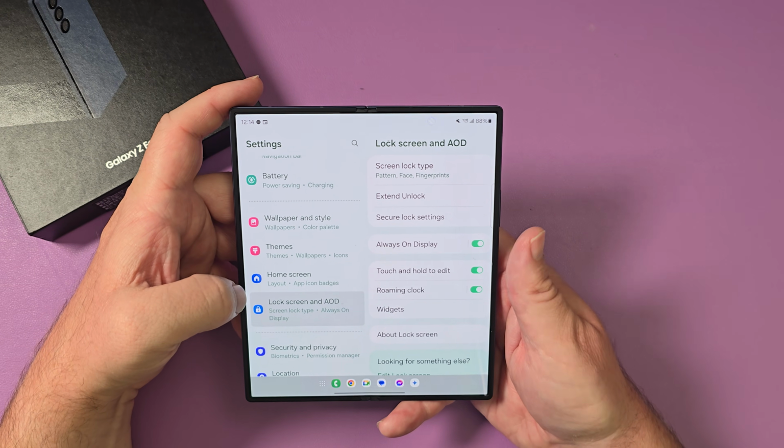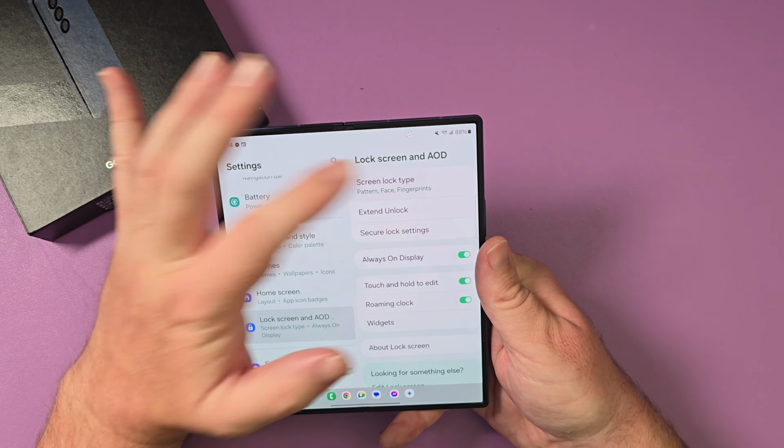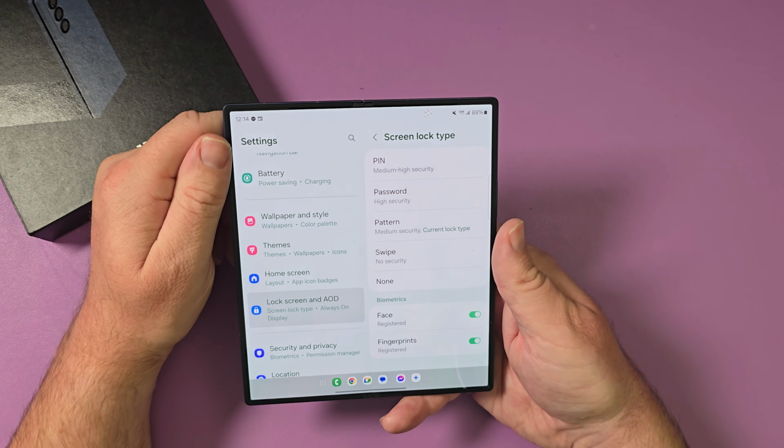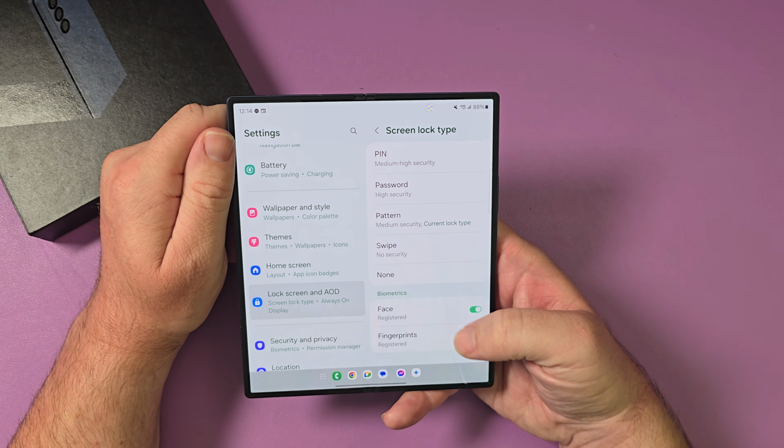There'll be one that says wireless power sharing. Lock screen and always on display. You can see you have different screen lock types that you can set up, and you can change this from a PIN or a password or a pattern. You can also register your biometrics.